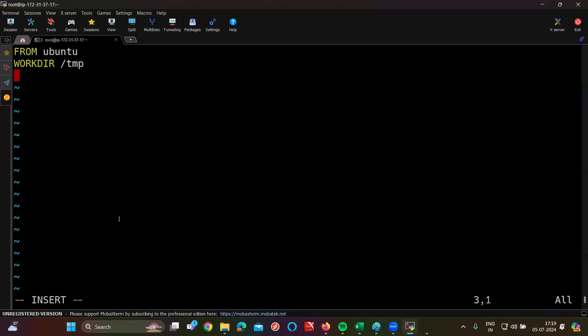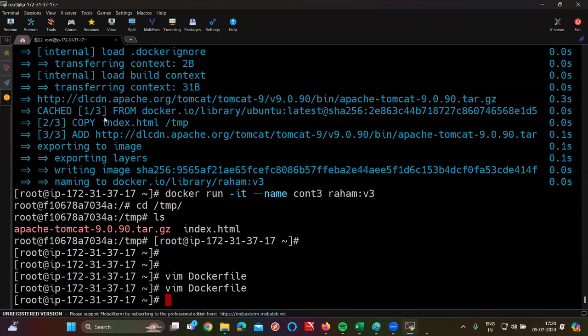Yes. And the next one will be LABEL. For example, here I'm giving author Raham Sheikh. That means it indicates this Dockerfile is written by the author called Raham Sheikh. So WORKDIR's main purpose is to take you to the desired folder, and LABEL's main purpose is to attach a label to your Dockerfile. Now again you have the Dockerfile. Now this time you tell me what I need to do now.